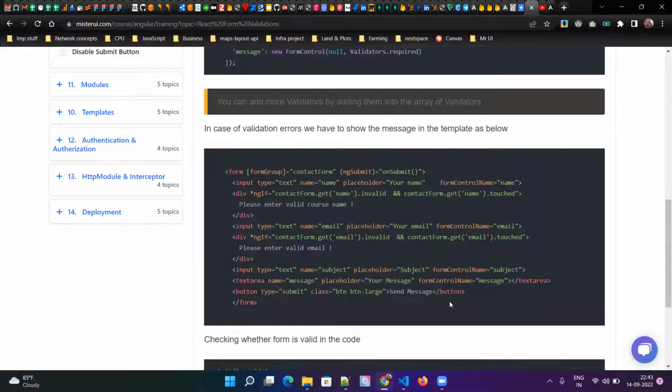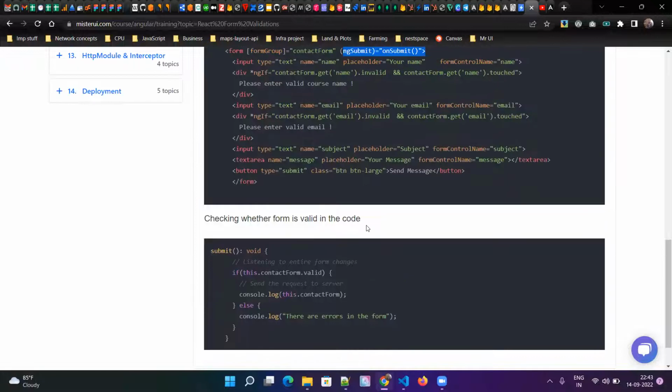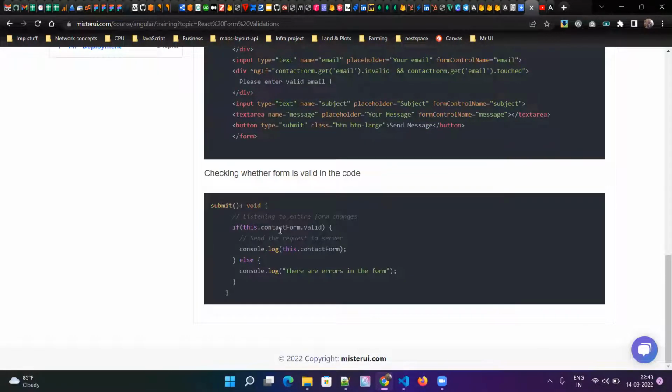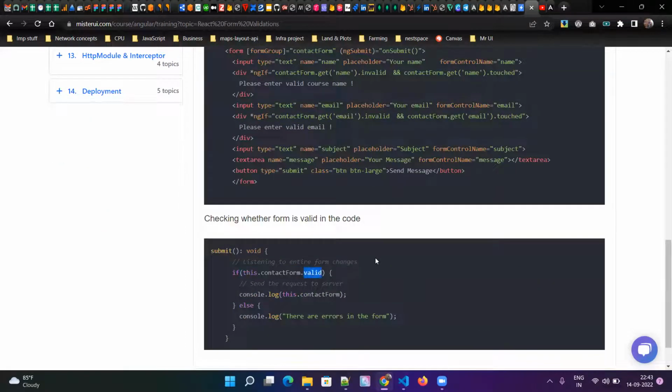Now when you submit, it will go to this method, and in that method you can get the values. How can you get values? In the TypeScript class we already have a reference to the contact form. So what we can do is this.contactForm.valid. If the entire form is valid, with no single validation error, then this valid field will become true.